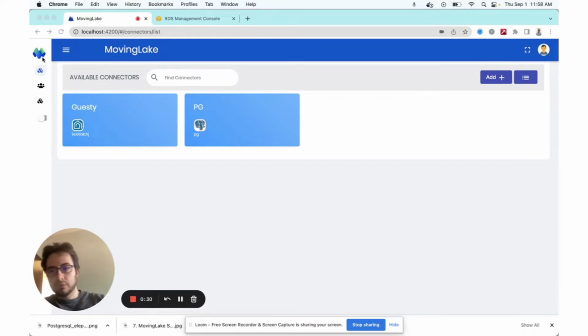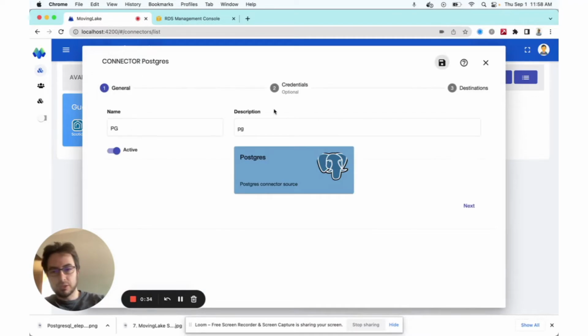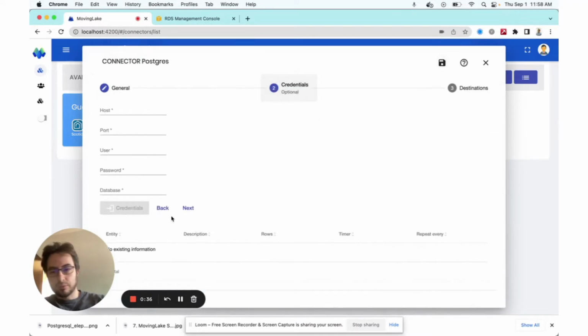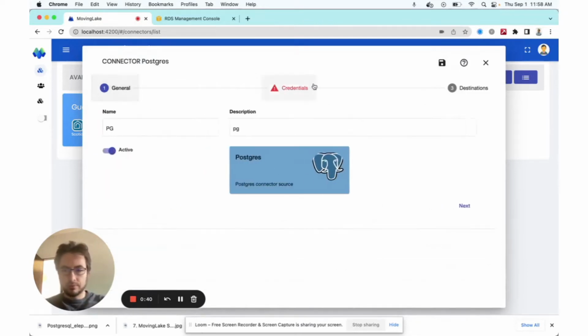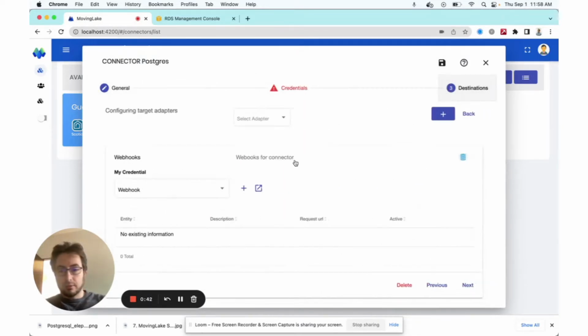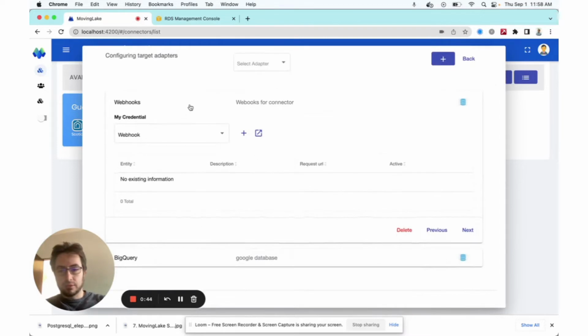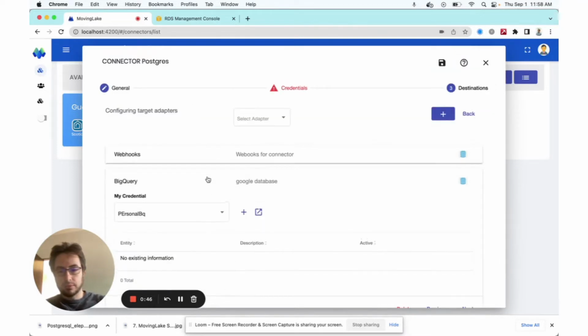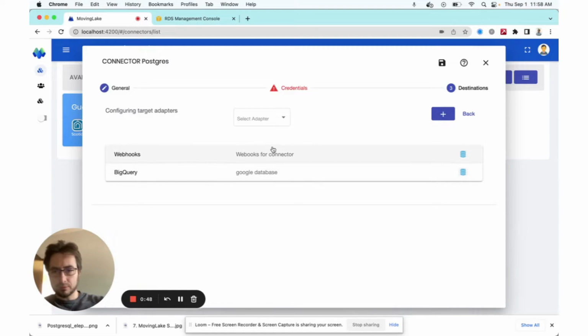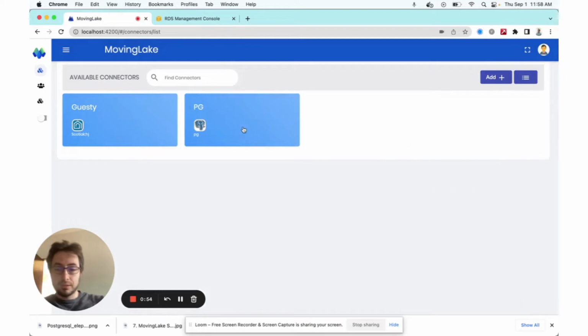To do that, I've logged into my MovingLake account and already created this connector called PG. I already put in the credentials, but it's super easy to do. And then another thing that I did is create two destinations. One is webhooks and the other one is BigQuery, which is pointing to my personal account. So I've saved it.